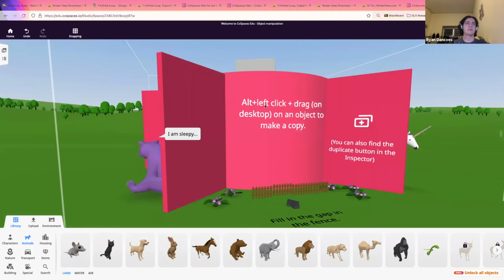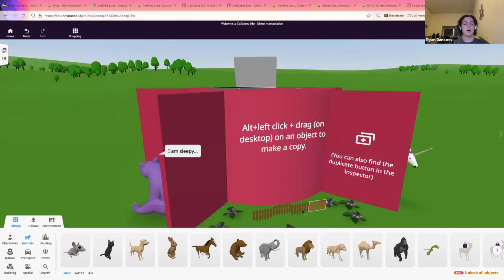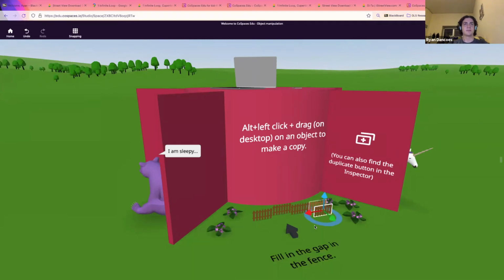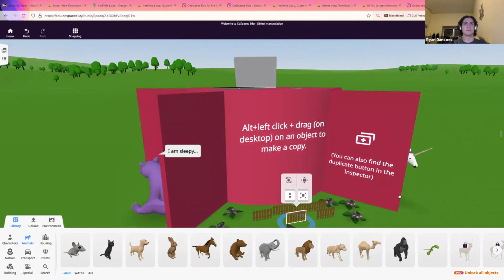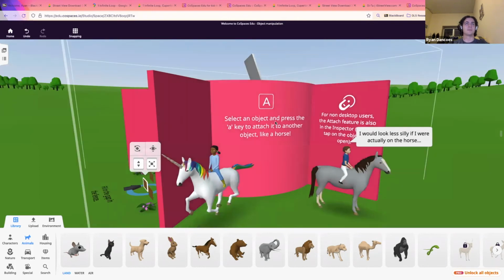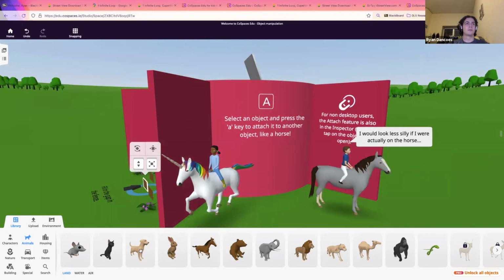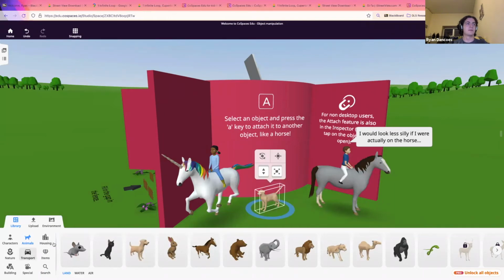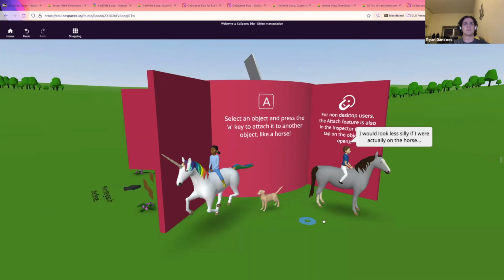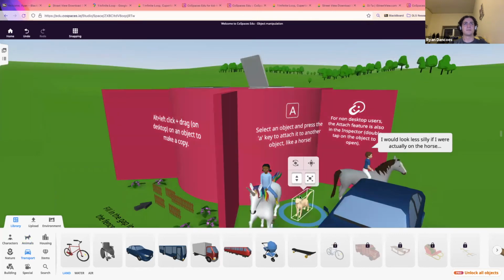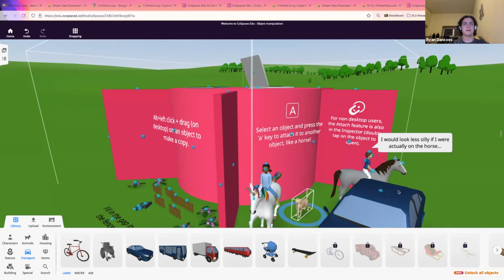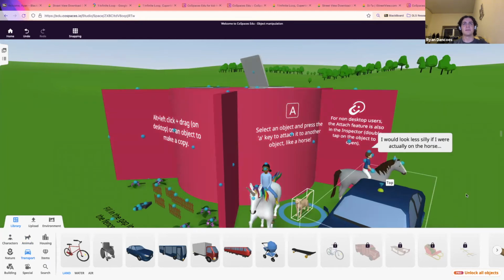And then you can also copy things by pressing Alt, clicking and dragging. Attaching objects together is also a cool thing to do. For example, you can put a dog and maybe a car, which then I can click on an object, press the key A, and click on another object.